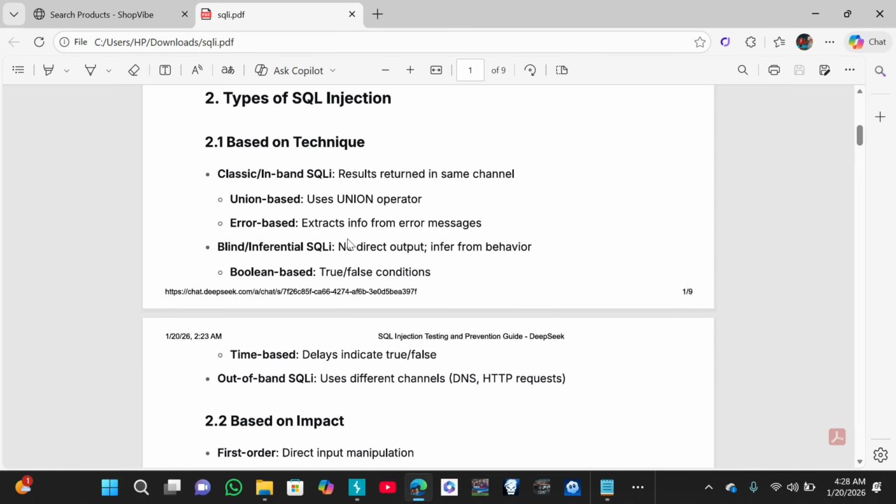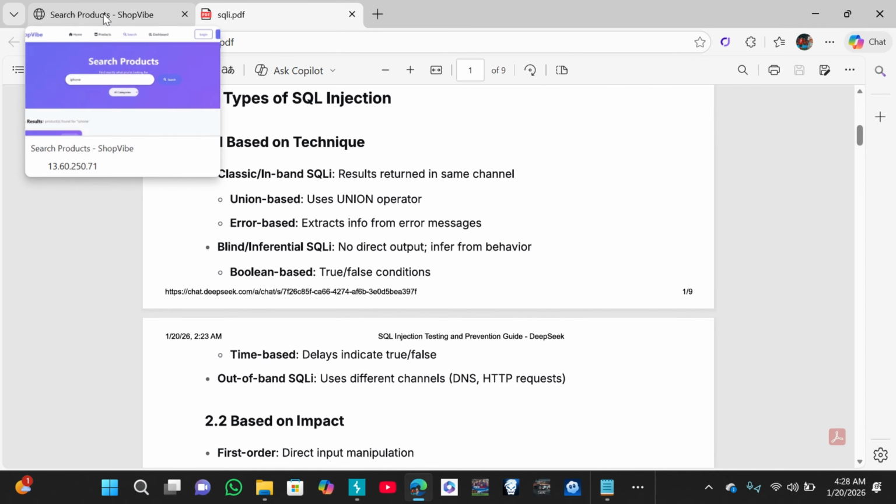Now, for the union-based attack, you make use of the UNION operator. What a union attack does is allow you to combine your own query together with the application's query.